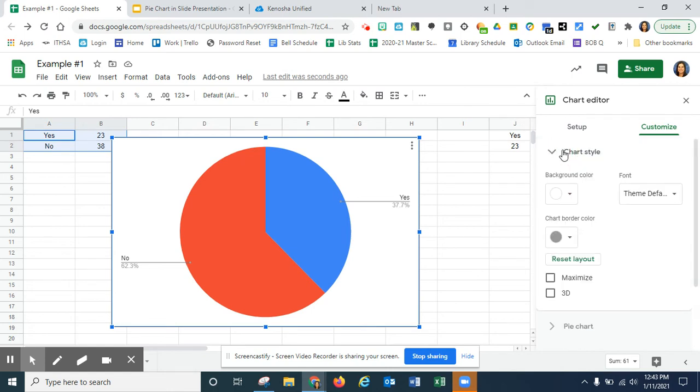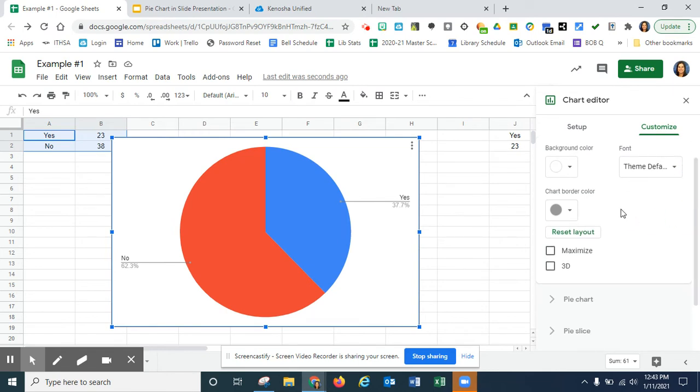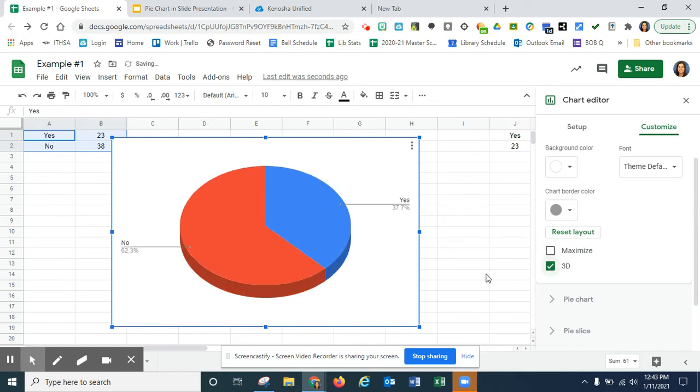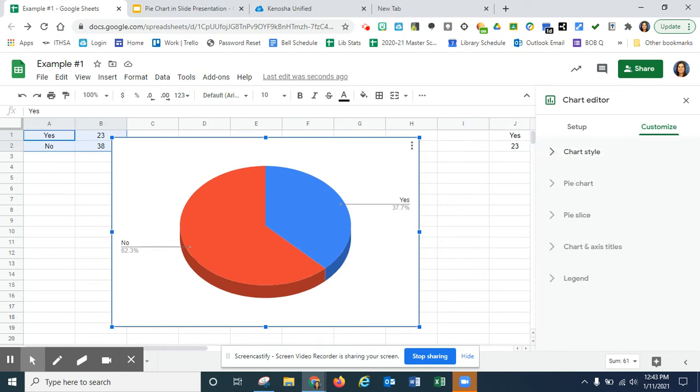So the first one for chart style, yes, you can change the background colors and the border colors. Just remember, if you pick a darker color, then you're going to need to have a font or text that's white. And then you're going to have to click around some more of these options to find what you need. The only thing I want to do here is I like the 3D. I think it looks cool. That is not a requirement, but it's an option. And then I'm going to shut chart style.